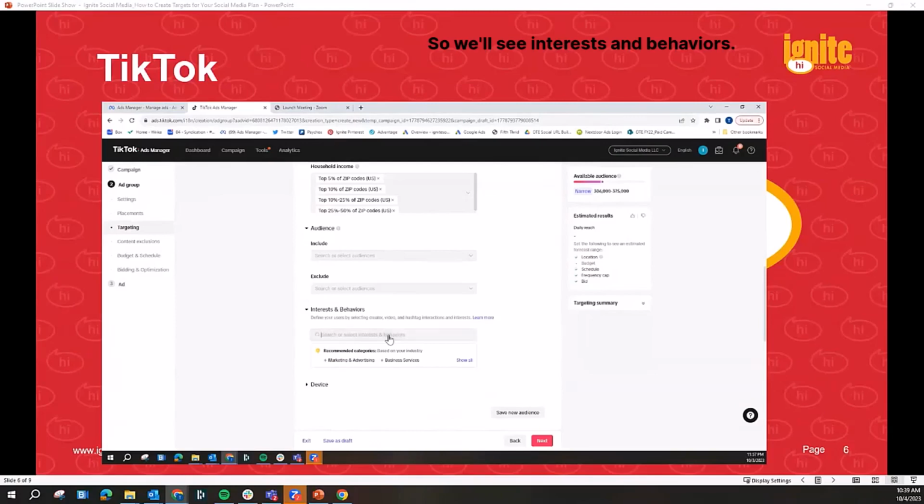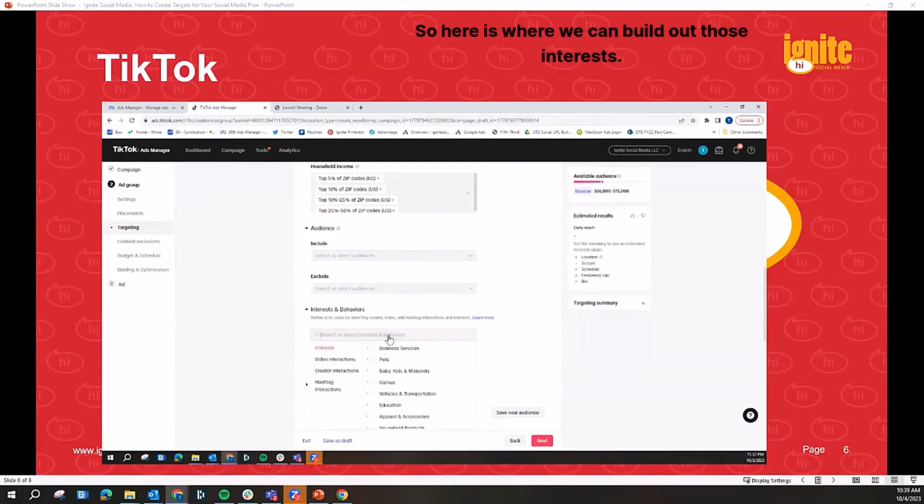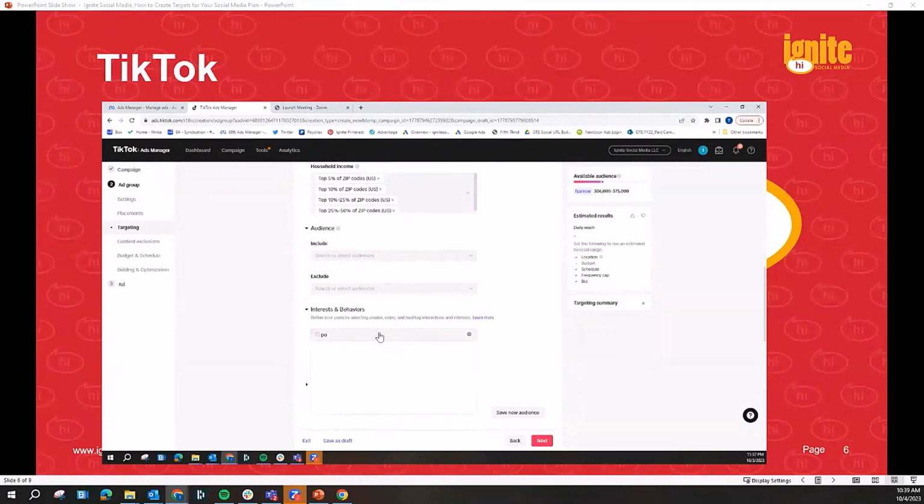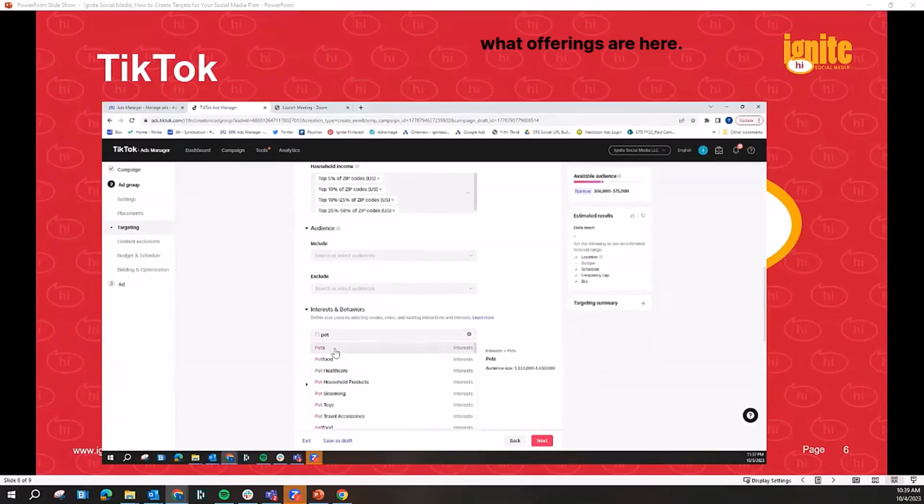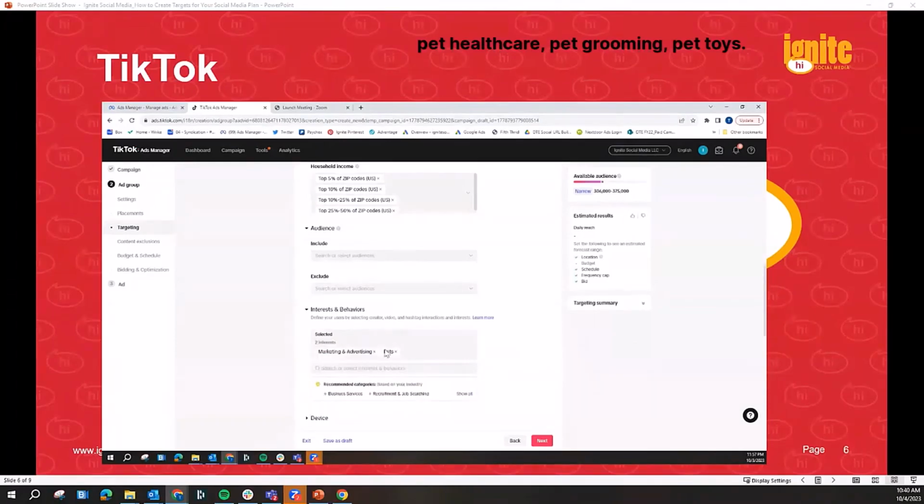So we'll see interests and behaviors. So here is where we can build out those interests. Much like Meta, just typing in keywords and just seeing what suggestions are here and what offerings are here. So I'm going to go ahead and select pets, pet healthcare, pet grooming, pet toys.